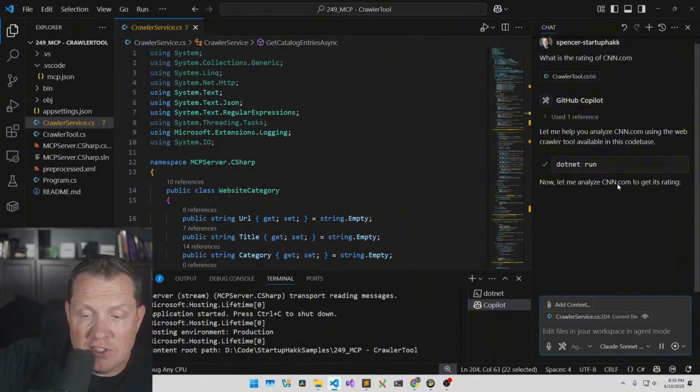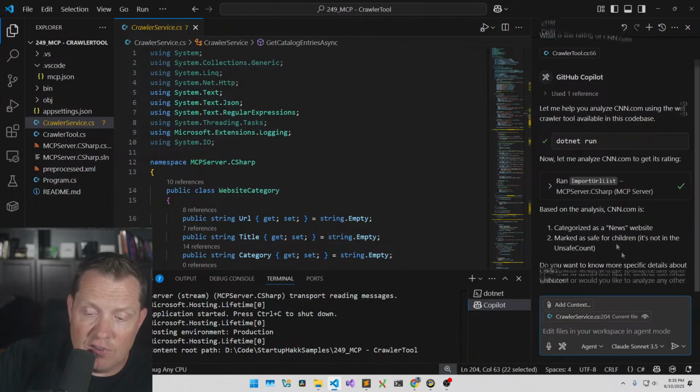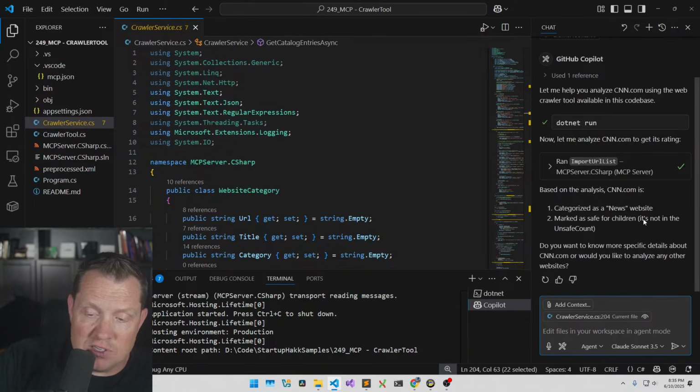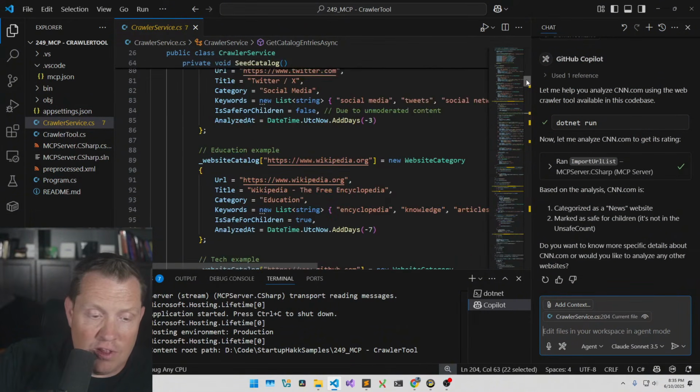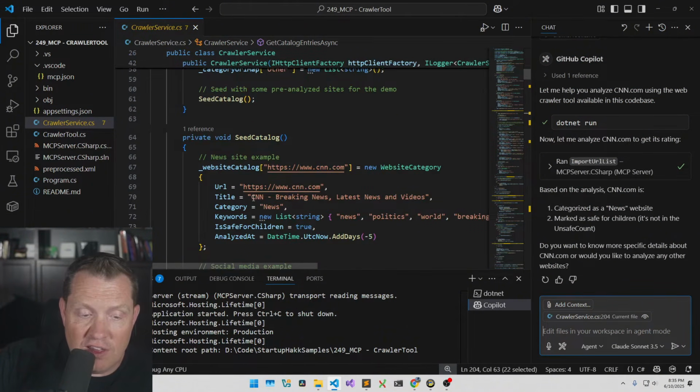So it's going to analyze CNN.com, right? And as it goes out and works against this, based on the analysis, it's categorized as news and it's marked as safe for children. It's not unsafe content, right? So it's not in the unsafe count. Now, where it's getting that from here is the title, the category, the keyword, and then is it safe for children? True, yes, right? So this is where this is coming from.